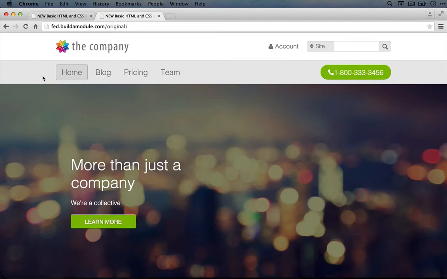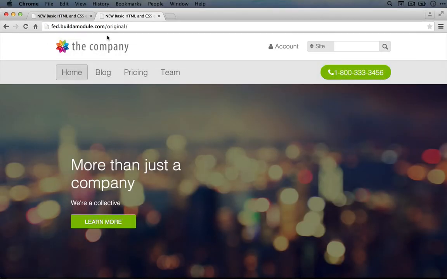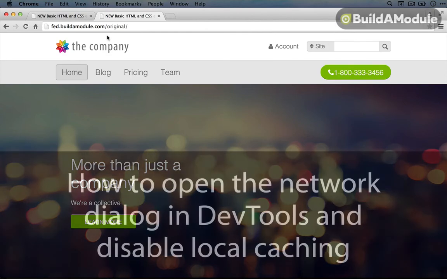Now it's a bit challenging to optimize performance on a local website. There's just not the same factors in play as there is with a remote website. So what I've done is I've uploaded the site that we've built so far, and I've put it on FED, for front-end development, .buildamodule.com/original. You can go to it now if you want to take a look. Having it live will allow us to see some more accurate numbers when it comes to performance.